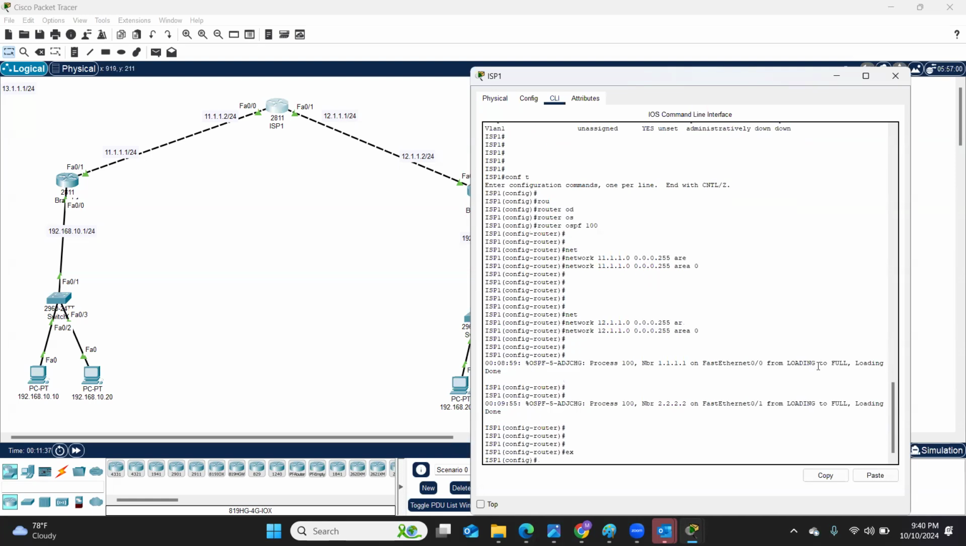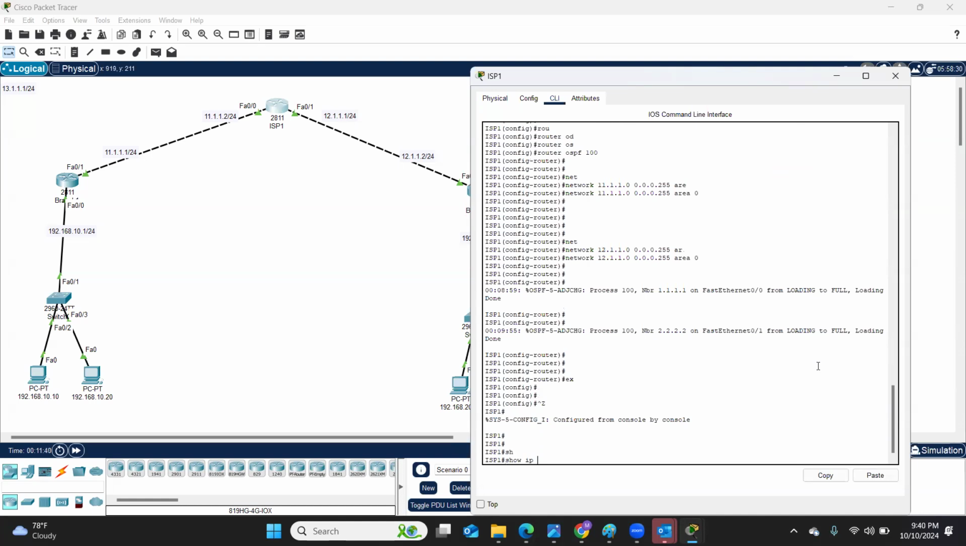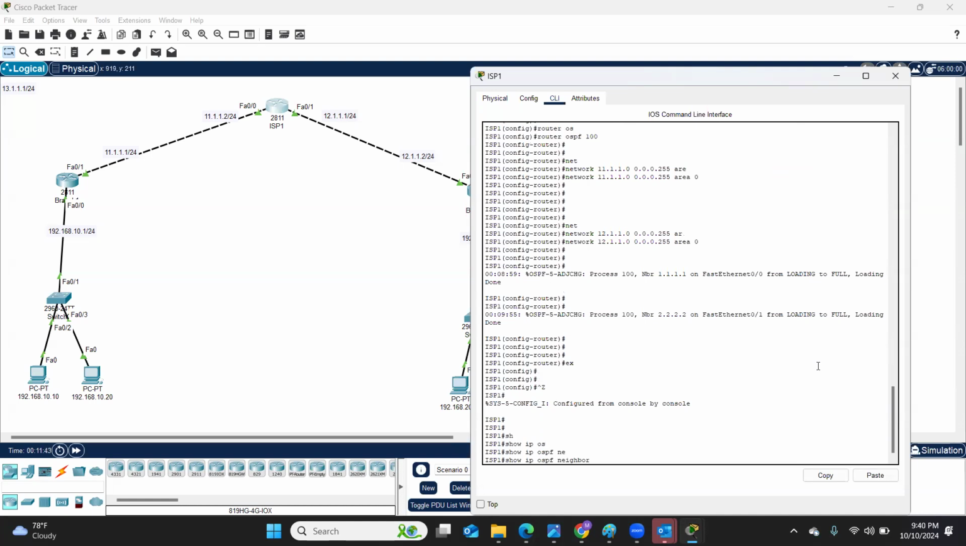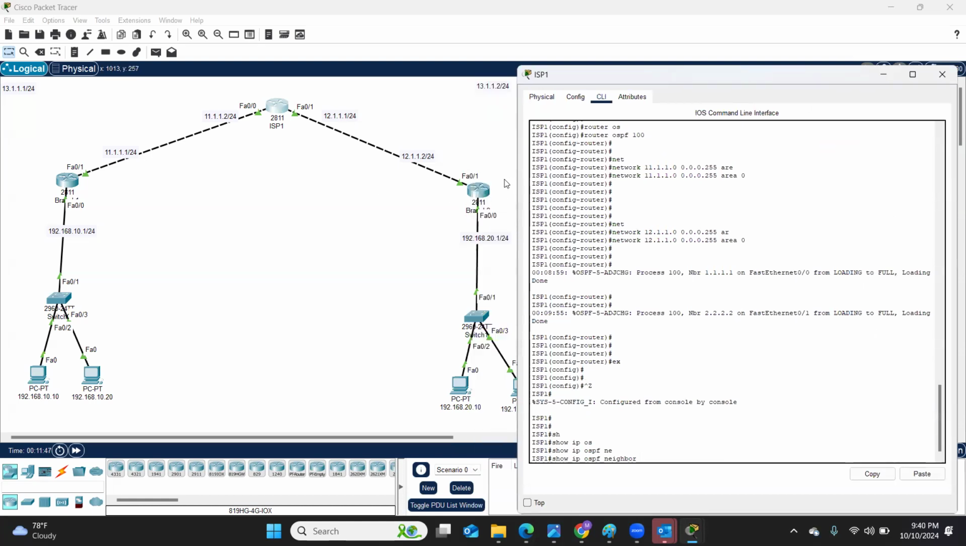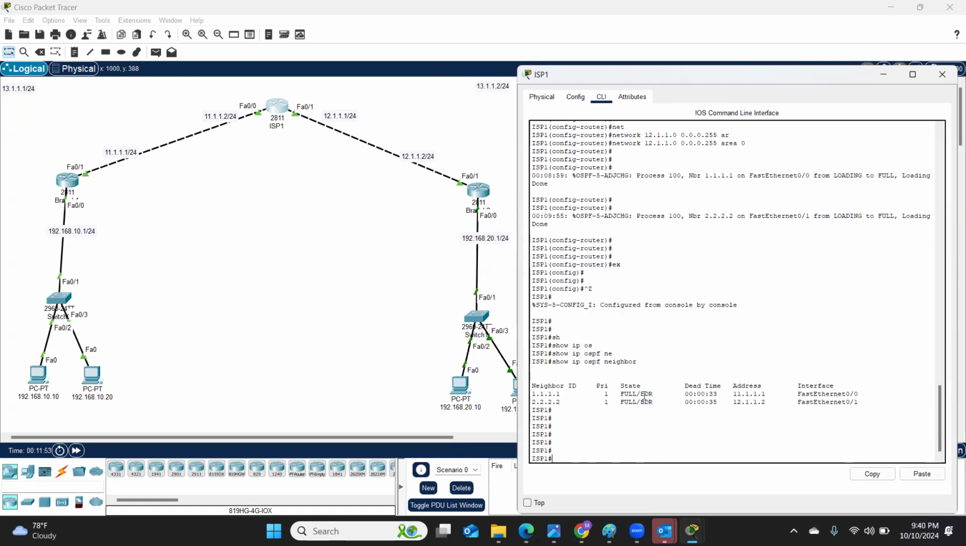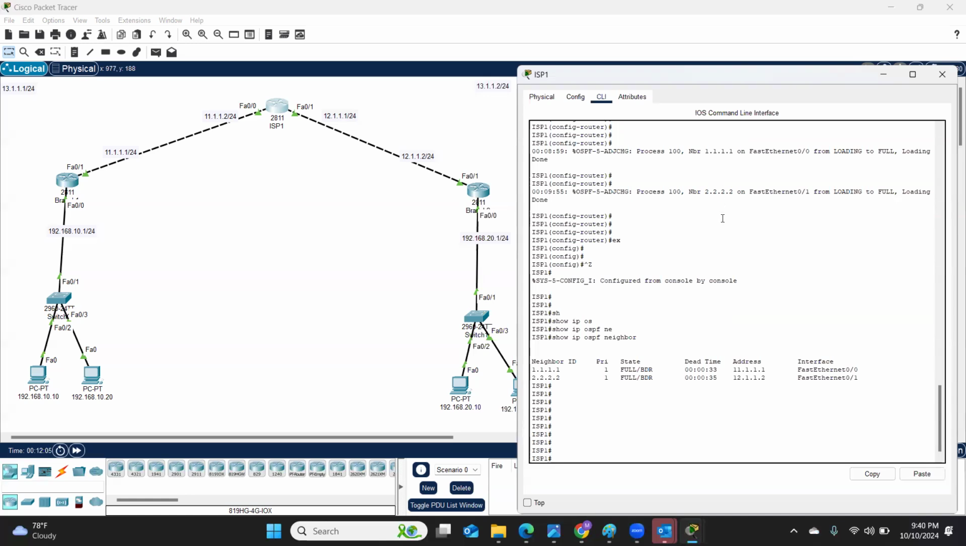We are verifying the neighbor routers. Show IP OSPF neighbor. This router should have two neighbors, one towards branch 1 and one towards branch 2. Just verify here on this router. Those are the DR routers. And these are the two neighbors this router has: this one is 1.1.1.1 and this one is 1.2.2.2. This is the router ID.